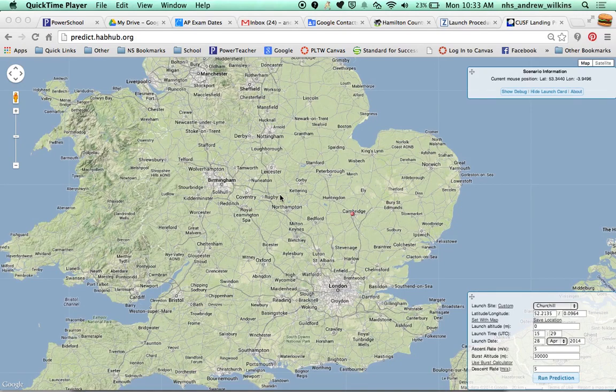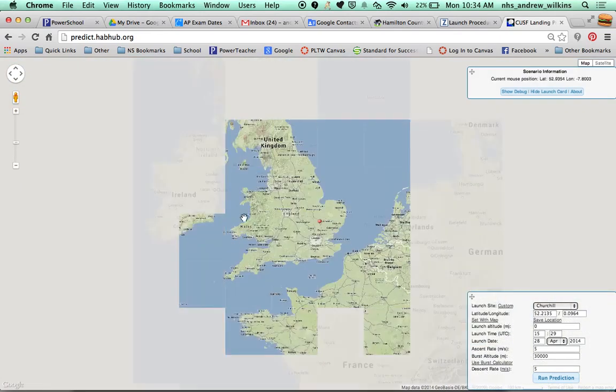Okay, I'm going to give you a quick tutorial on how to use the prediction website at habhub.org. So first, you can see that the website specifically is predict.habhub.org, and what we're going to do next is find our location. If you look at this initial page, you'll see that this is in the United Kingdom, and so we actually want to find where we are.